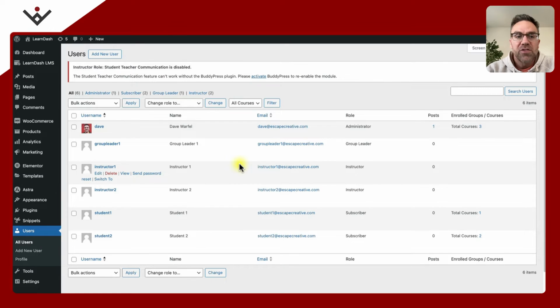So the first thing that I want to mention here is on the Users, All Users screen. You'll notice a role column, and there's another role that is not normally found with WordPress sites, even ones that are running LearnDash. You don't normally have this instructor role, but now we do, once we add this plugin, have the ability to create a new role for all of our instructors. So let's take a look.